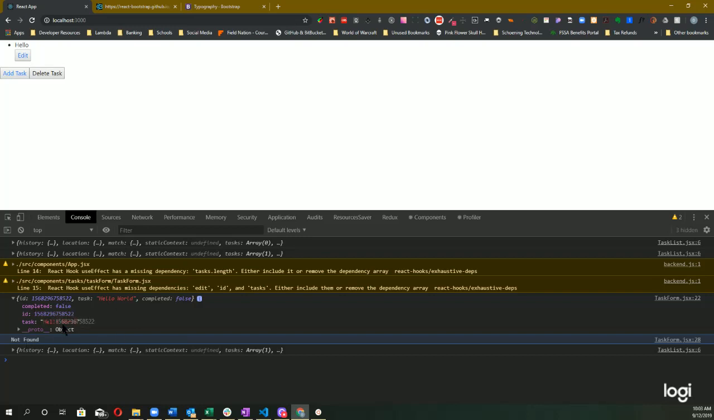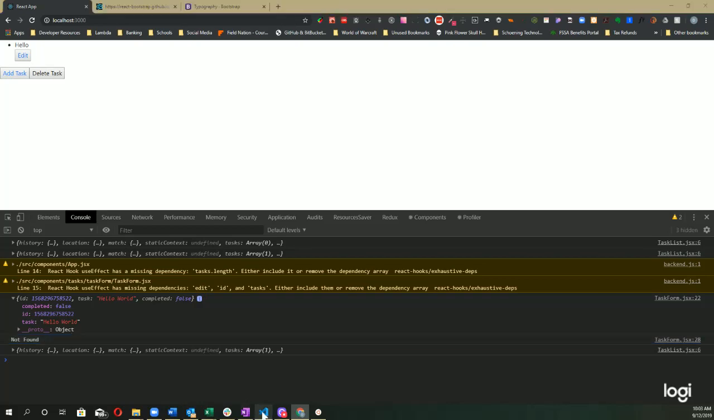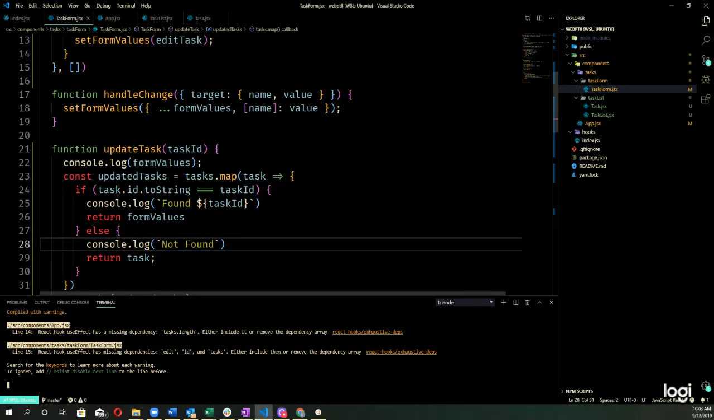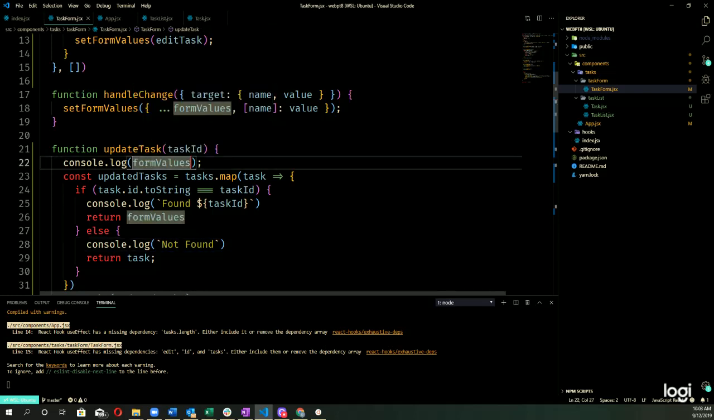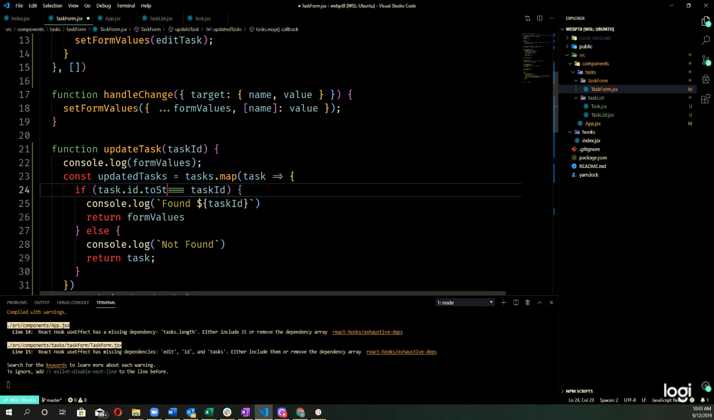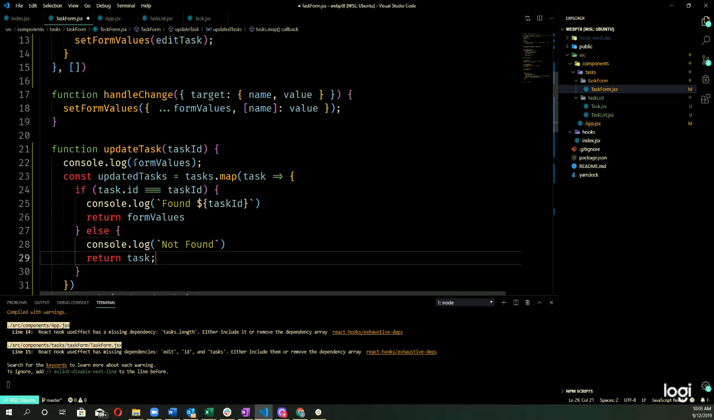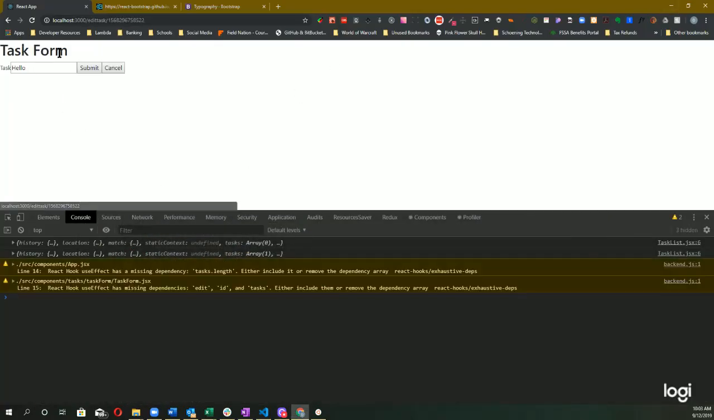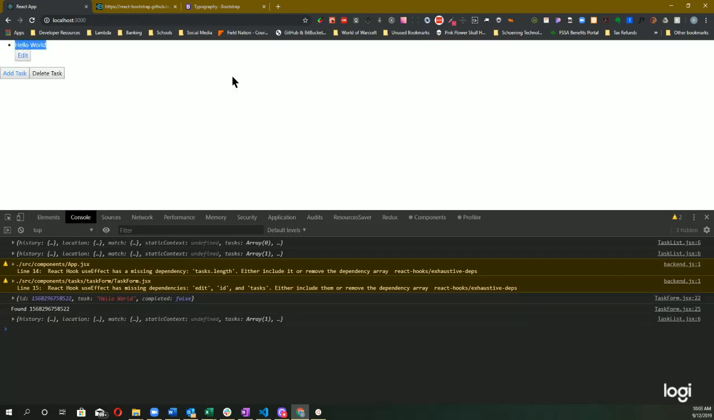All right, so let's go back in there and figure out why it's not matching. So let's console log that form. You know why? Because I'm trying to compare it to a string. I was doing it on the parameter before, but now I don't need to do it with the string. So let's see if that works. So let's go ahead and hit hello world and click submit, and there we have edit functionality.